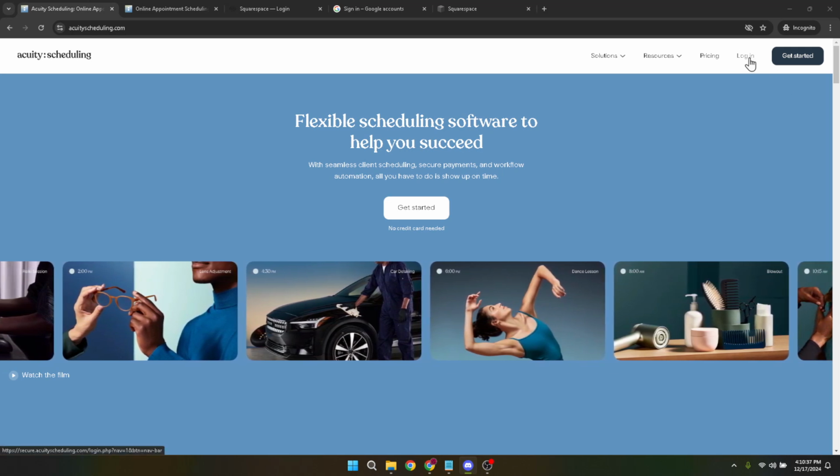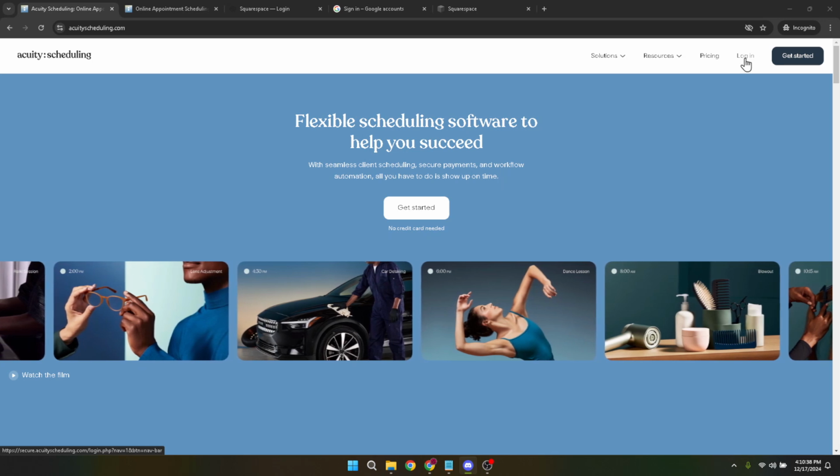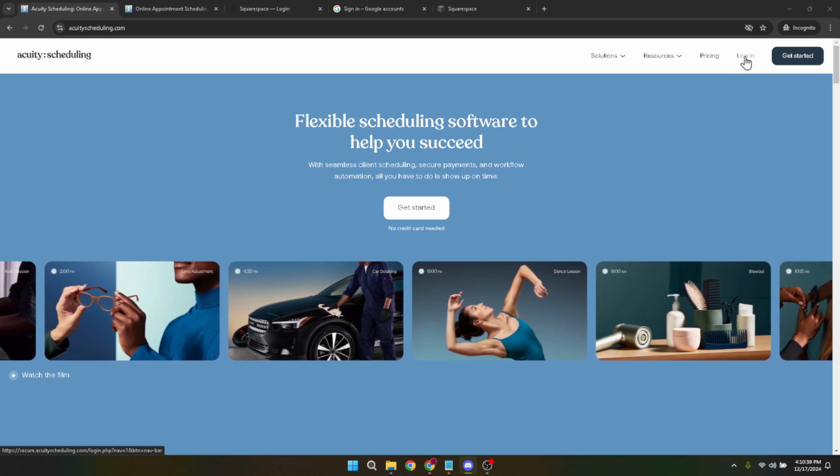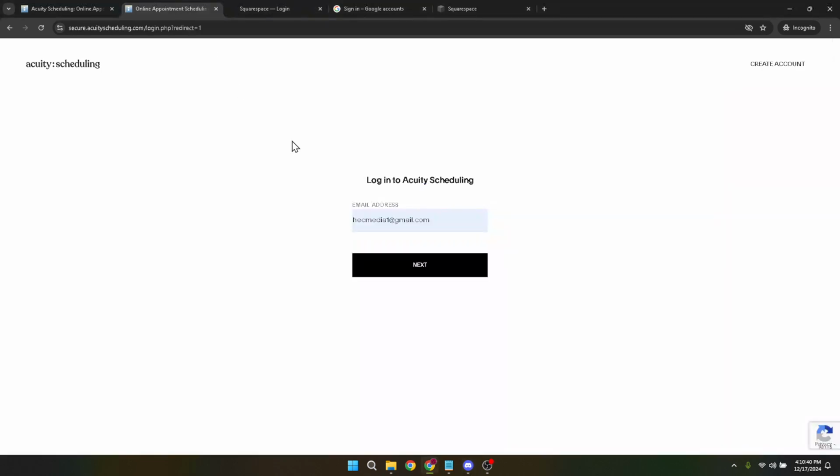At this point, you'll be prompted to enter your email address. Make sure you use the email associated with your Acuity account to avoid any hiccups in the process. Once you've entered your email, you'll notice a Next button appear. Click on it to proceed.